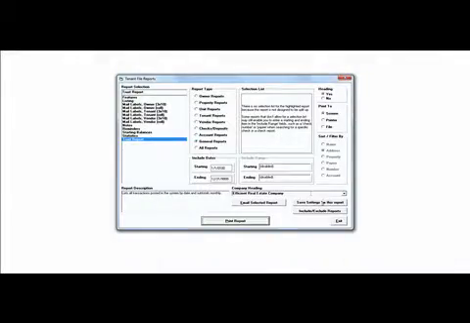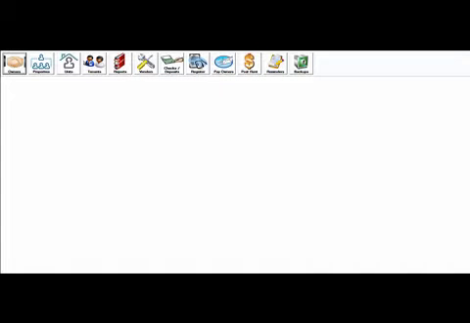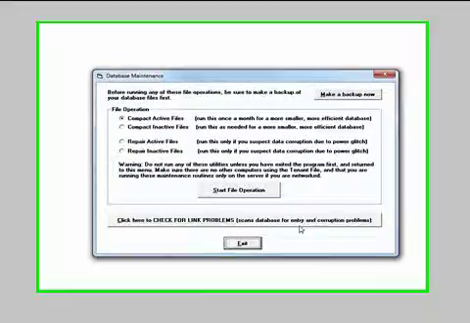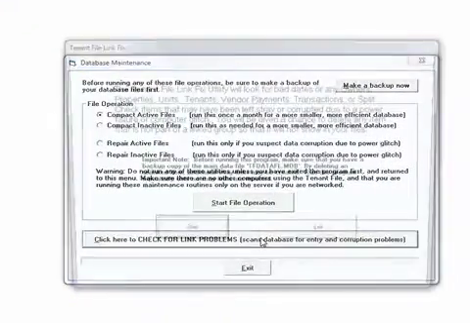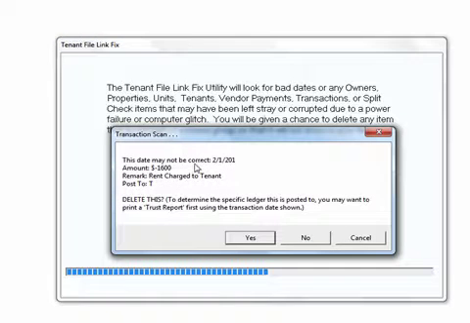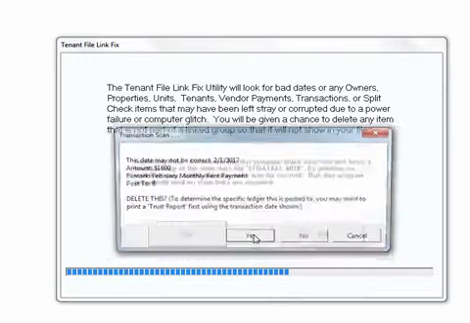So I'm going to exit from here, and I'm going to go into File, Database Maintenance, and then at the bottom there's this long button that says click here to check for link problems. So we click on that, and I click Start, and there it found that bad date dated with the year 201. It asked me if I wanted to delete it. I want to say yes.